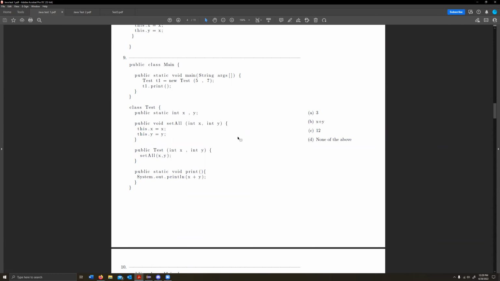Did this just print 12? Yeah, it prints 12. Yeah, it's 12. Okay, so thought process on this: you pass through 5 and 7 into the public test right here. So 5 and 7 goes into the set all method or constructor. 5, 7. And then you call the print method.